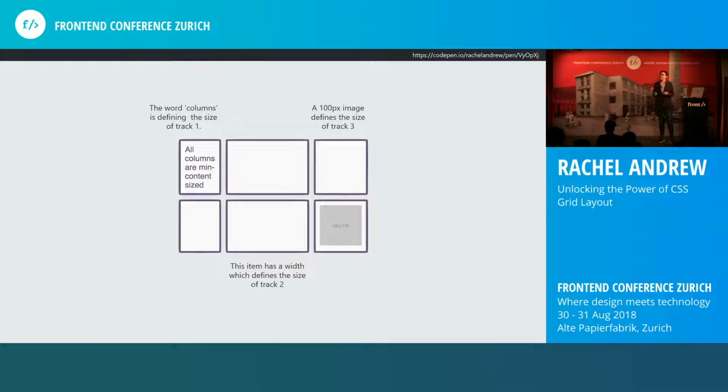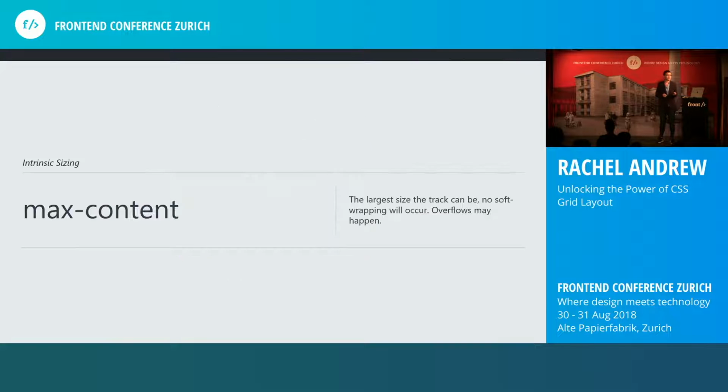Now, if any item in that track has a width of some sort or contains something that has a fixed width, then the size will be dictated by the width. And if it's text, the text will all wrap and really get as wide as the longest word. So that's min content. The opposite of that is max content. So if you use max content for track sizing, that means the track's going to get as big as it possibly can get. If it's got a string of text in it, the text is all going to unravel and get as long as it can.